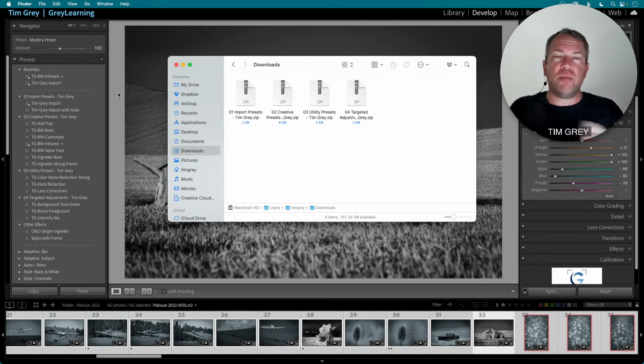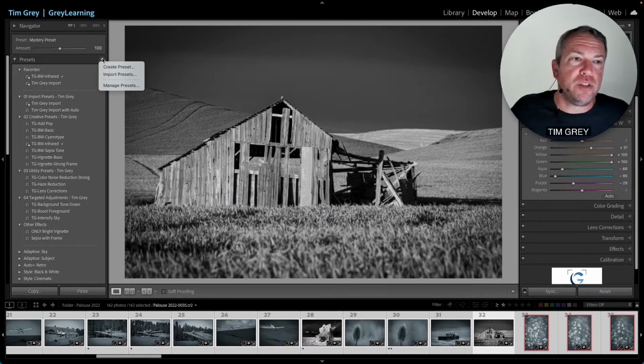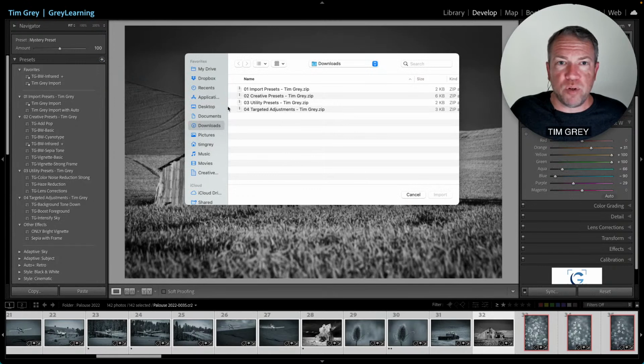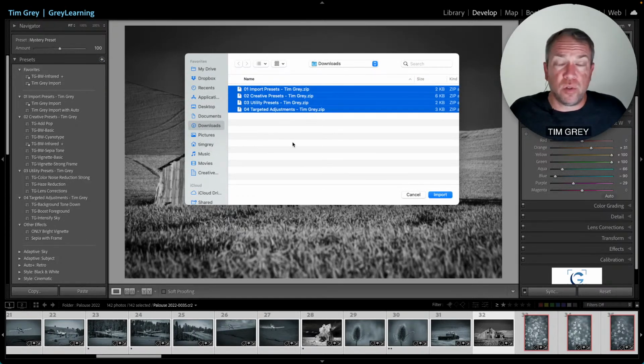So now pretend that we're magically switching to a different computer. Now, I've been working on my desktop, now I'm switching to my laptop, or I was working on my computer, now I'm working on a friend's computer. I can go back up into the presets section of the left panel in the develop module, and I can import presets. And so I could go in and then just select all of these groups all at once. And so this, by the way, if you access my presets through GreyLearning, this is the exact process you'll use. Import the presets, select all of them that you've downloaded from the site, and then click the import button.